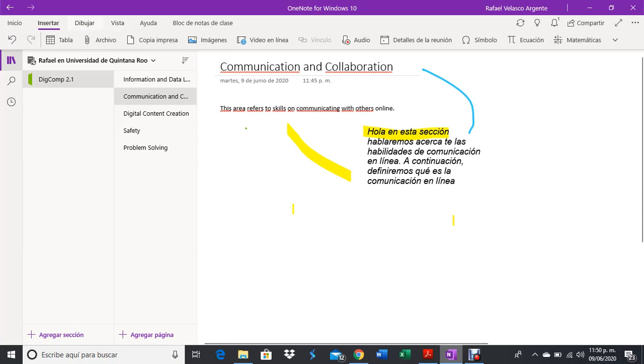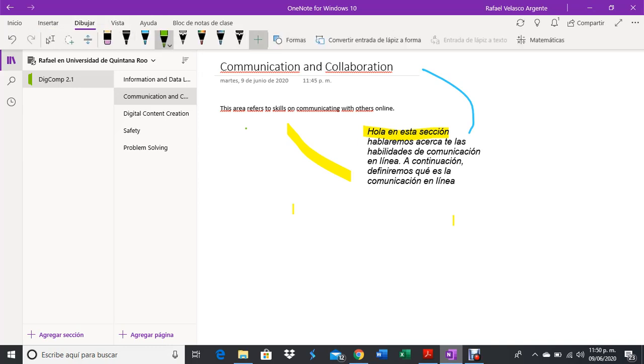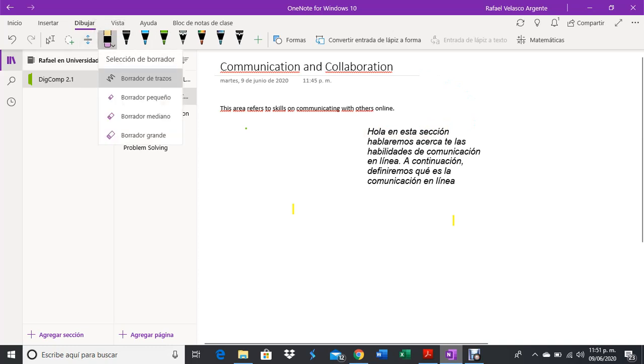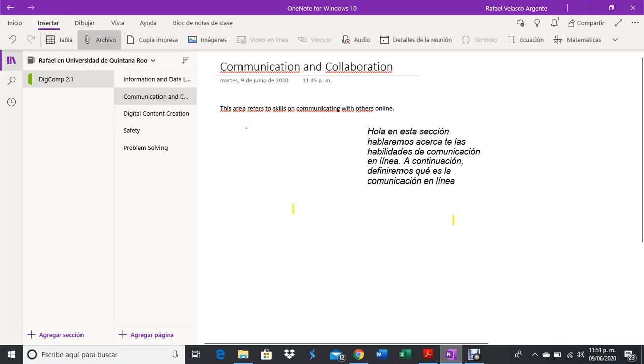So I'm stuck with this one. Let me see, so I have my eraser here. That's my eraser. I wanna eliminate this thing. So there it goes, eraser. Okay, so here what I want to do now is that I can add an audio.